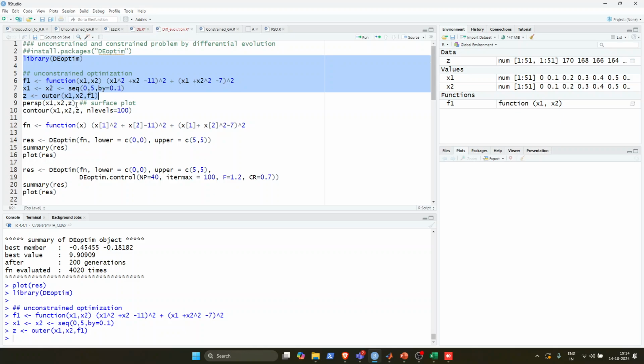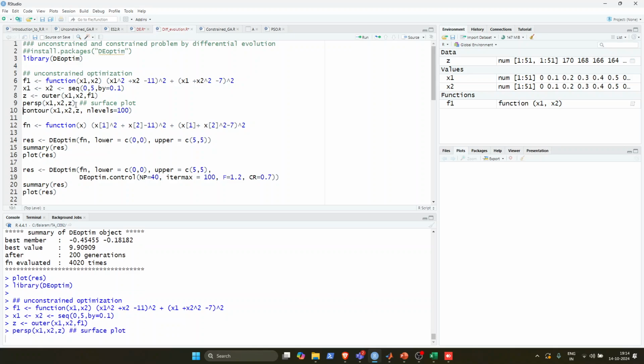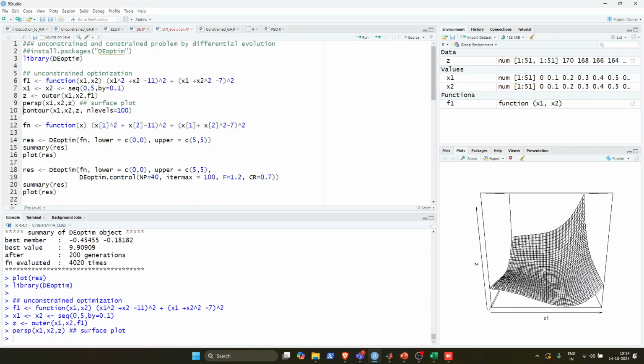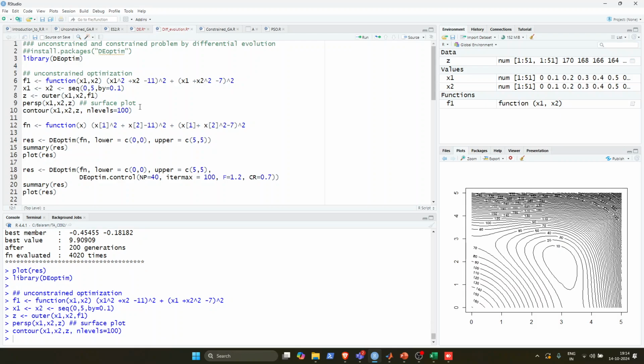Now persp, what it will do, just control enter. See, persp will show you the 3D plot. If you give the angles theta and alpha, it will show you at that angle. These all things we have already seen. With contour, you will get the contour plot of the same figure. Okay, this is the contour plot. Now if you want to write this function with the input in vector form, how do we write it? You just take x, and this x is a vector having two elements, x1 and x2. This is the same function but written with vector input.